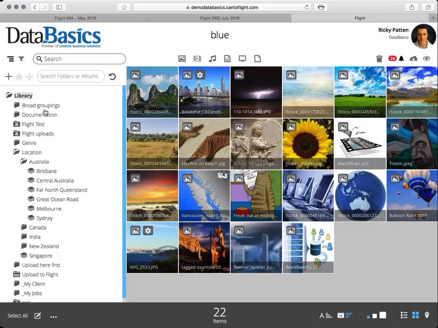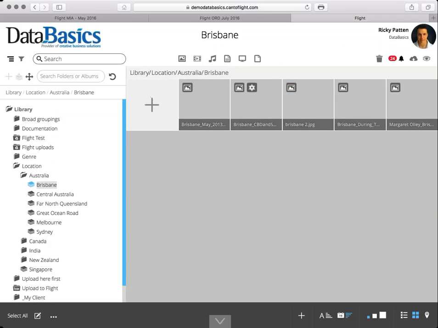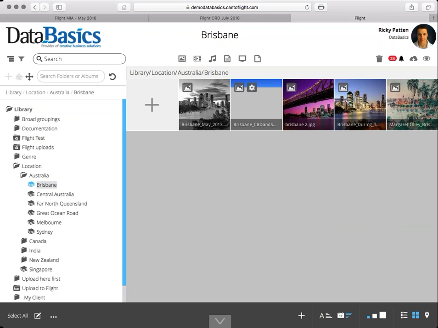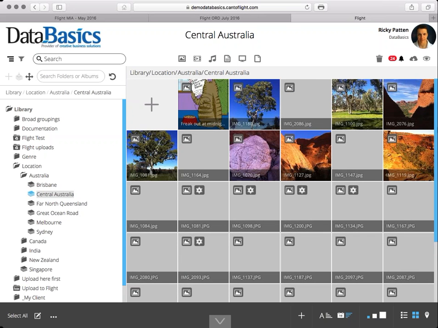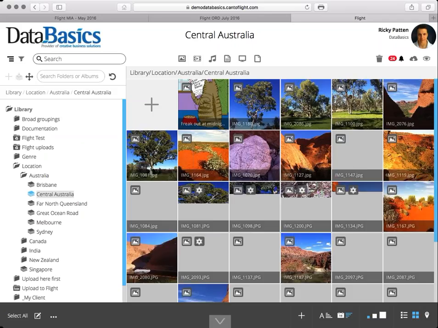We can also use our folders and our albums. So to be clear, a folder like location or Australia is a hierarchical organisation element, whereas an album here, this is what I call an endpoint. It's basically where you put your assets into an album. So we can click on an album for Brisbane, and we'll see all the content that's cross-referenced for Brisbane. We can go to Central Australia, see all the stuff from places like Alice Springs.